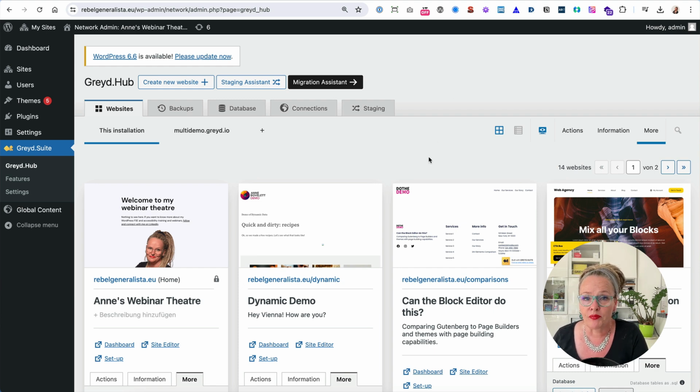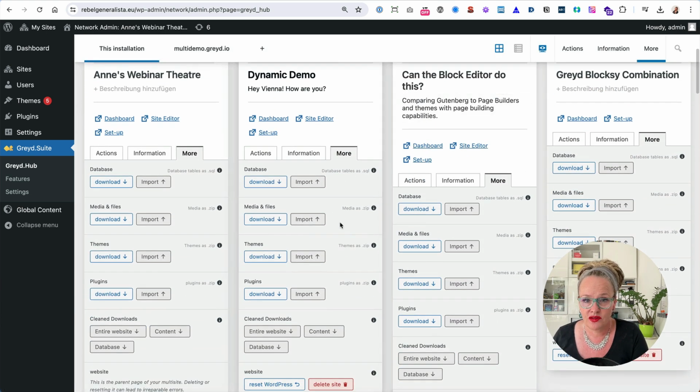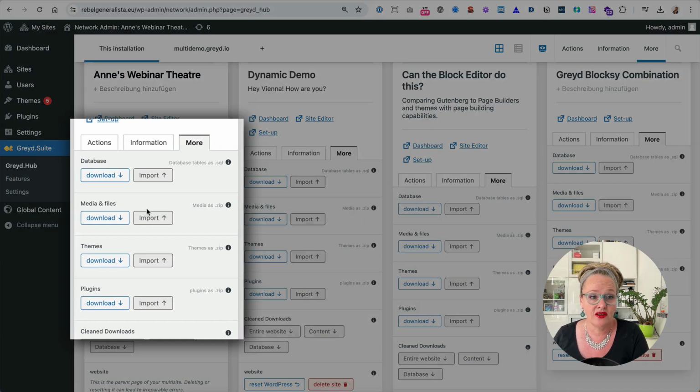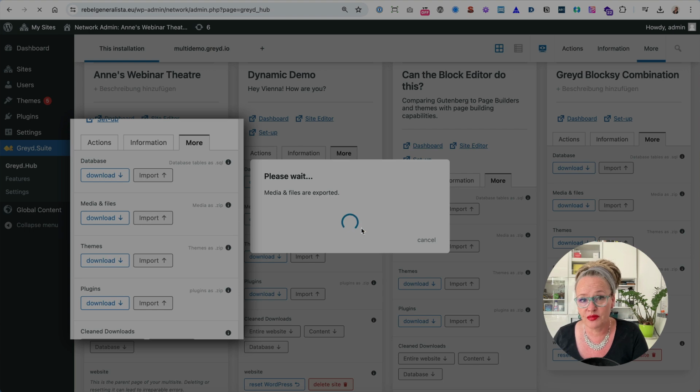It's very simple. Inside your hub, you go to the customer's old site, to the More tab, and then you click Download for Media and Files.